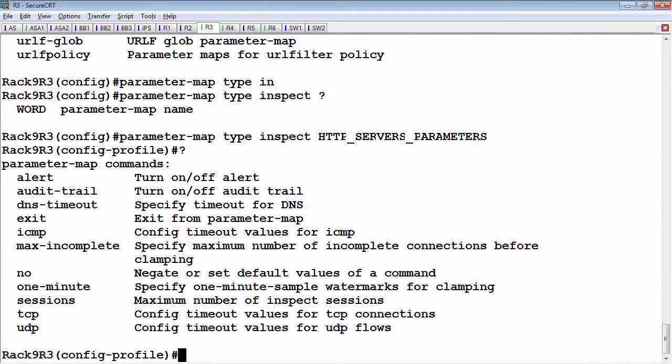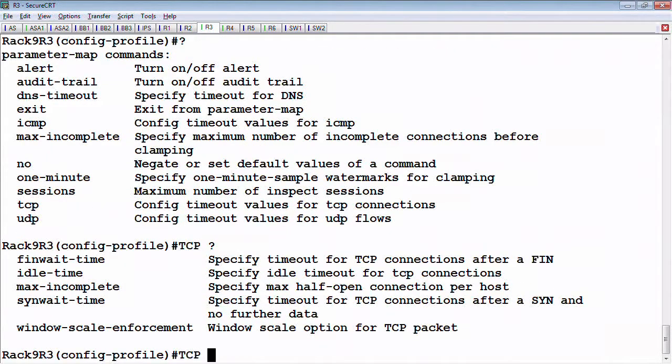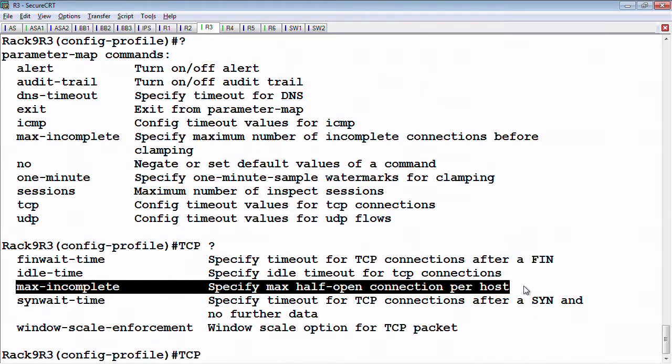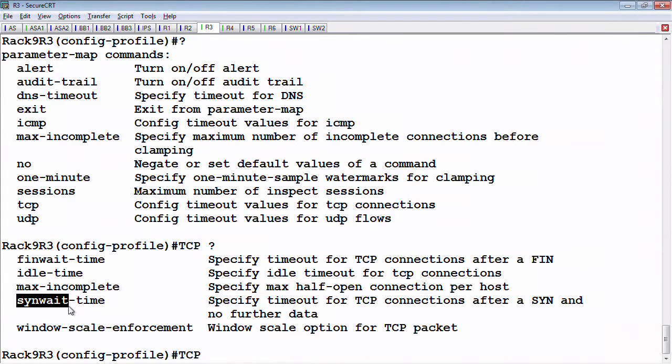So inside the parameters, again, this is where we would change things like the individual TCP options, like the TCP maximum incomplete sessions on a per host basis. This would be, again, for the SYN attack prevention. This is the TCP intercept. TCP SYN wait time, this is saying when you're trying to open the session, so you hear the first portion of the three-way handshake, but then the server doesn't reply. How long are we going to wait?